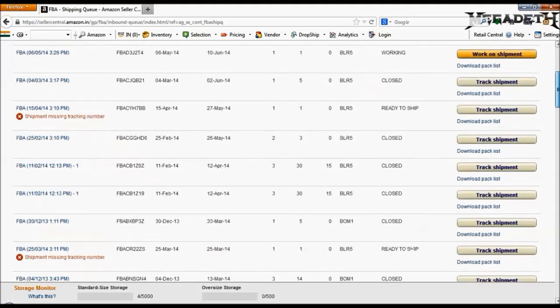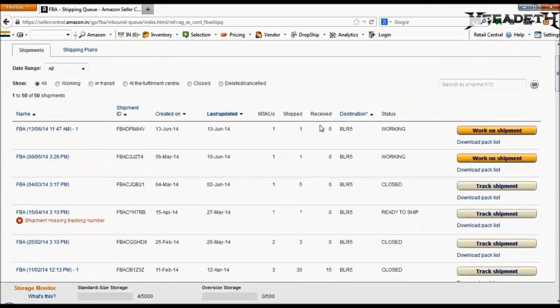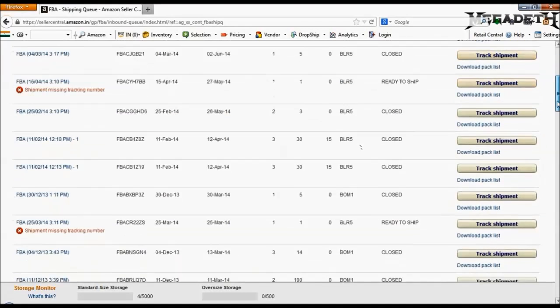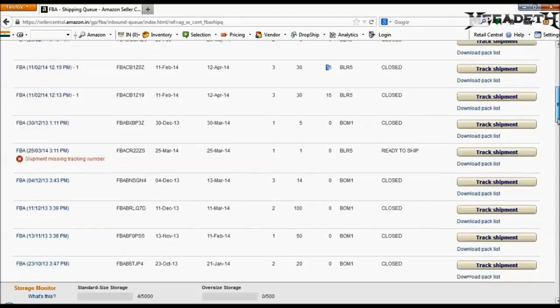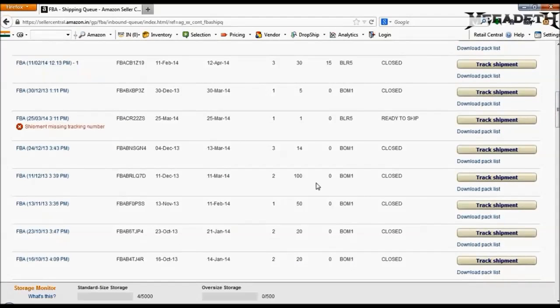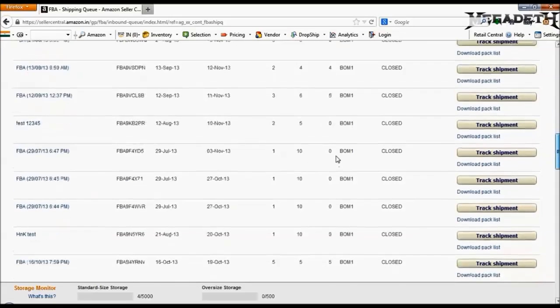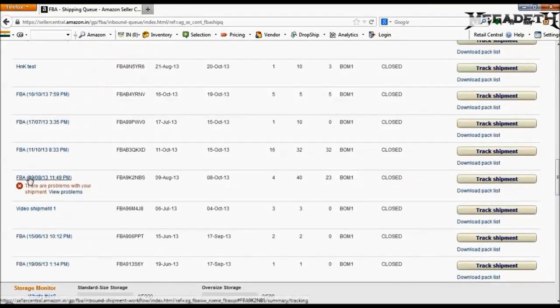Now sometimes all the shipped may not be equal to the received. There could be a discrepancy here, as I can show you an example here. So in this case, 30 were shipped but only 15 were received. So then you will have to click on track shipment and check out what the problem is. So here, if I have to show you an example, at the bottom you can see this particular shipment was 40 units, but only 23 were received at the warehouse.